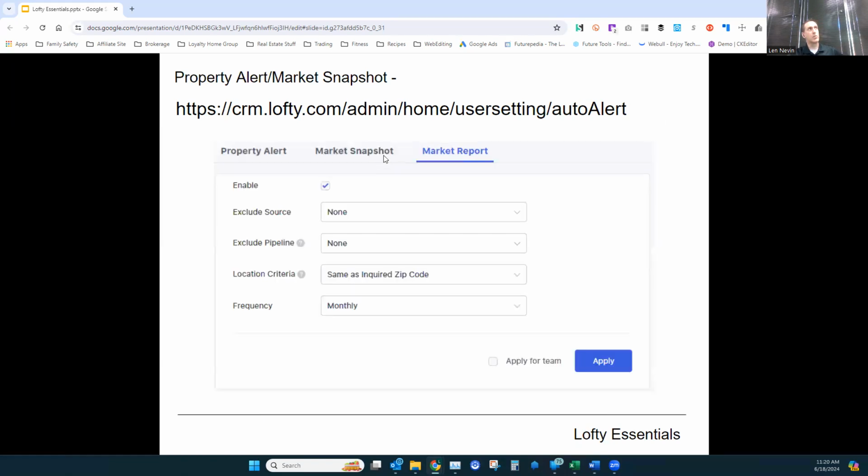The next one is the market report. This one's real simple. Exclude source, no. I've got it turned on. No pipeline exclusions, because to me, this should go to everybody. Like, there's nobody who shouldn't get this, in my opinion. And so same as inquired zip code.